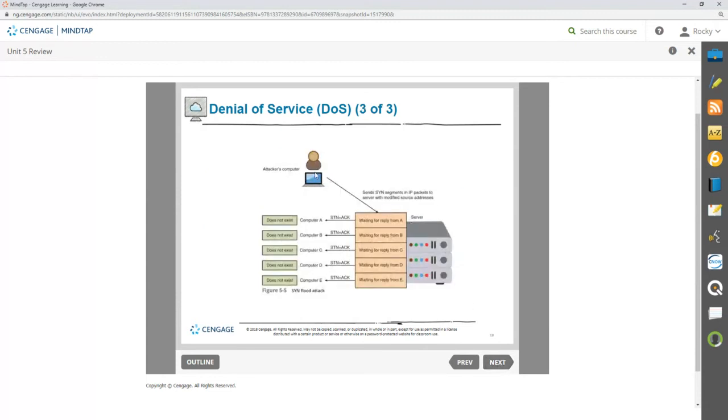All right, so we see our attacker computer here sends SYN segments in IP packets to the server with a modified source address. So in this case, the server is sending out the replies, and it's sitting there waiting for a reply from A, which doesn't exist, B doesn't exist, C doesn't exist. So it's sending out all these acknowledgement replies, saying, "Okay, I'm listening. What do you want to do?" And there's no response. So it eventually just shuts down because the server can't handle any more traffic coming through.